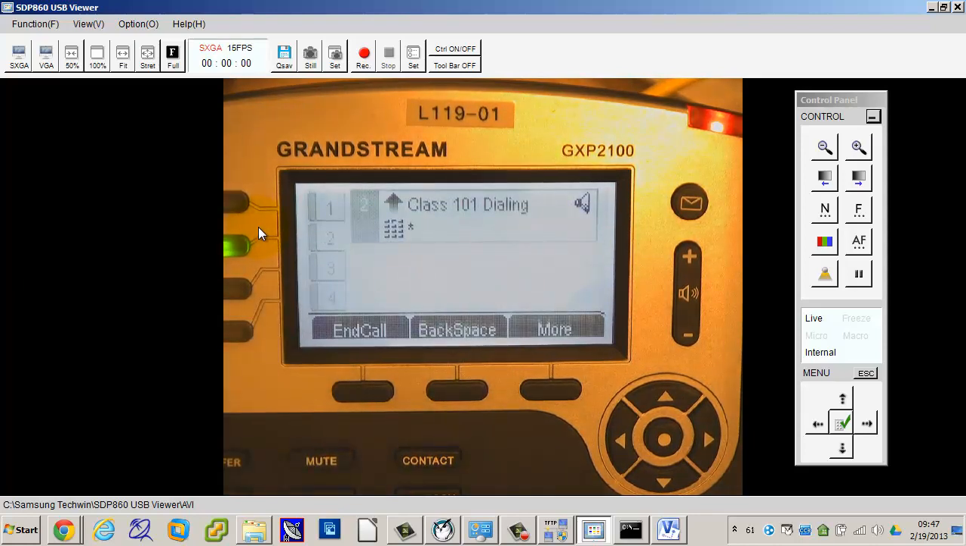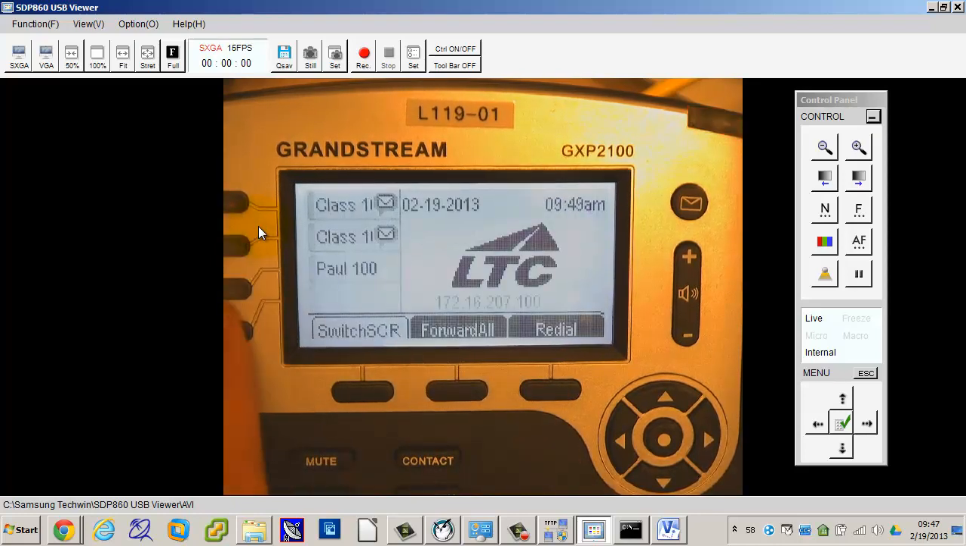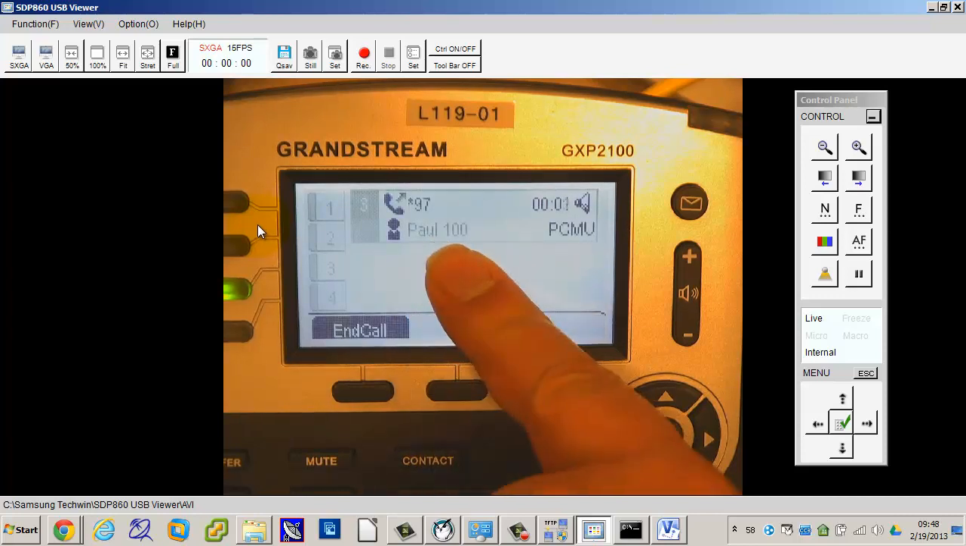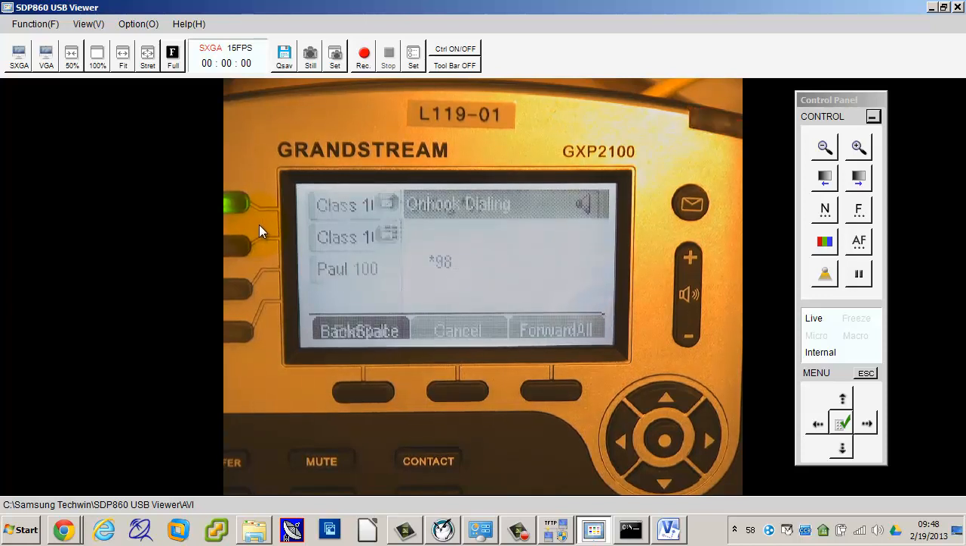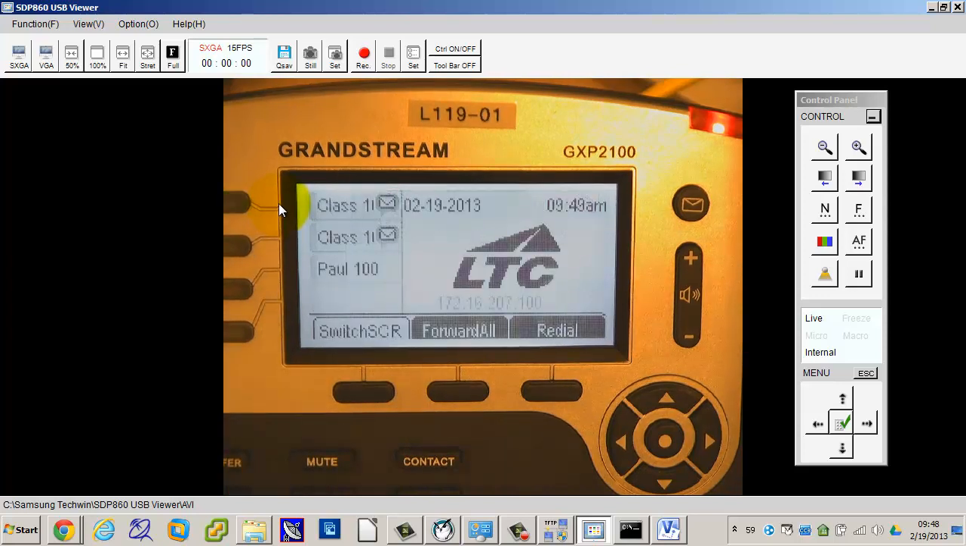If I do *97, password, it's going to be for extension 101. If I dial it from 100, *97, it's going to be the voicemail for 100. If I dial *98, mailbox. Now I'm on extension 100, but I can still get my voicemail for extension 101. So from a different extension, I can still get another mailbox.